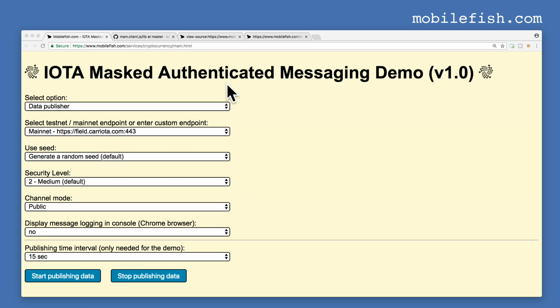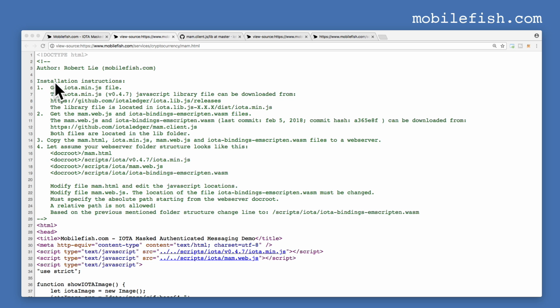This is the HTML page. View the source code and read the installation instructions. Get this IOTA library from this link. Get this mem.web.js library and this WebAssembly file from this link. Both files are located in the library folder.